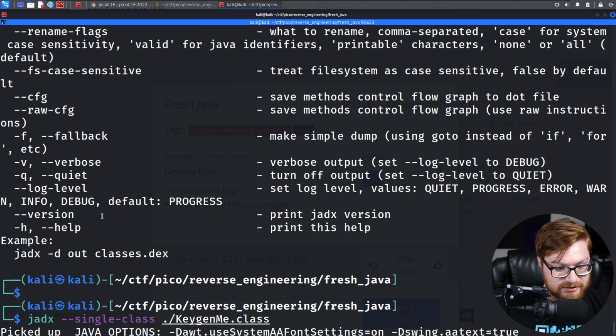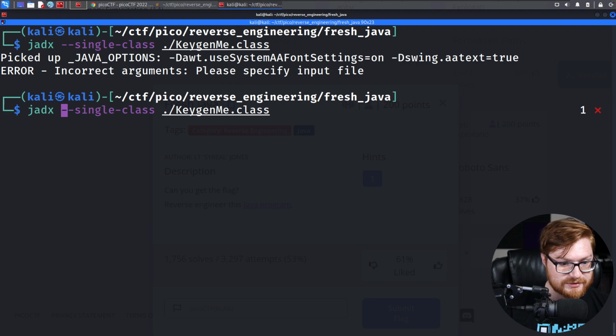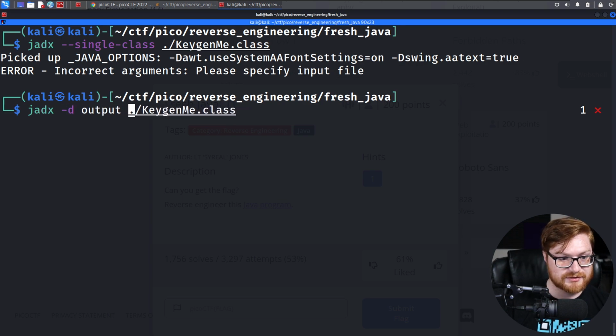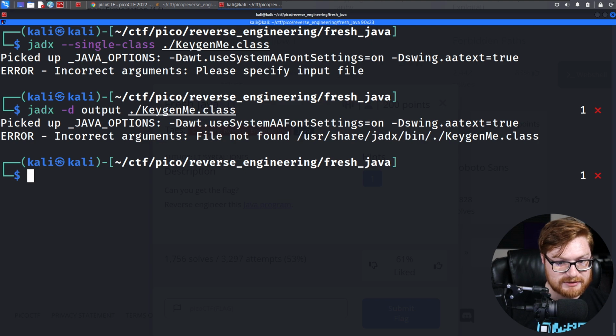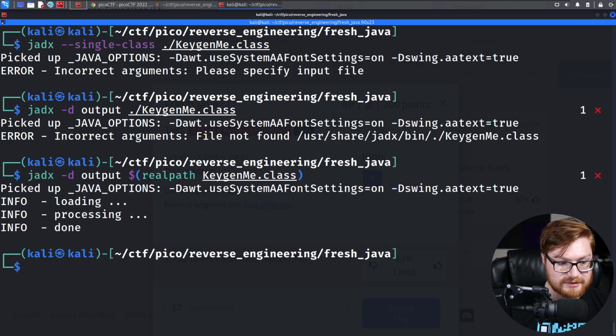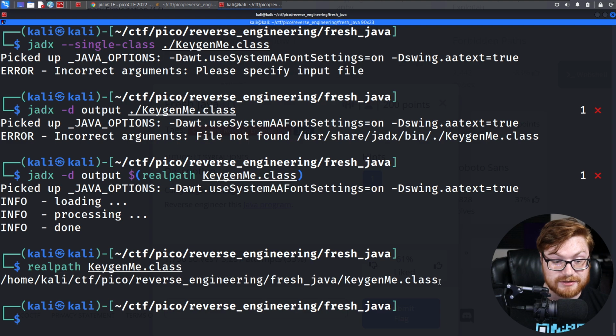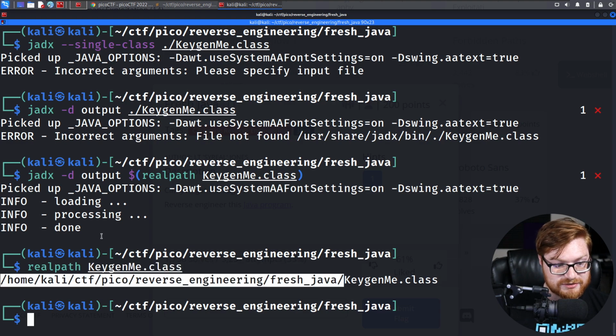I'm confused. Okay, so Jadx -d out. That's an example. Is that what I need to give it? -d output and then the class file? Why does it need it to be in strictly the Jadx bin? That's stupid, it can't use a specific path. What if I give you an absolute path? Let's use realpath and some command substitution so I don't have to figure that out. Realpath will take a given relative path and give you the full absolute path, which is nice and convenient if you don't want to type out this whole silly thing.